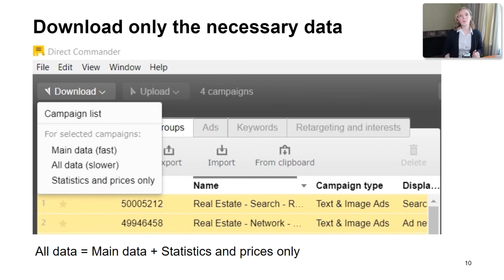For example, if you want to change the bids for 2 campaigns from your whole list, you can download the statistics and prices information only for those 2 campaigns, and not waste your time downloading the whole information about your account.